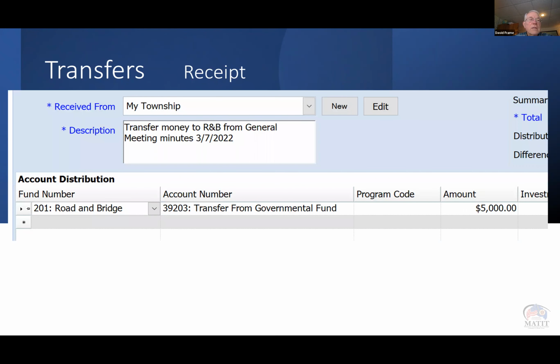A little closer look at that account distribution line. Fund number 201 Road and Bridge that you're going to receipt it into. A special account number 39203, transfer from a government fund. And I'm doing an amount of $5,000 just to make numbers easy.